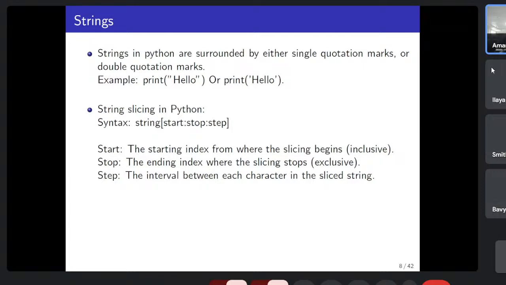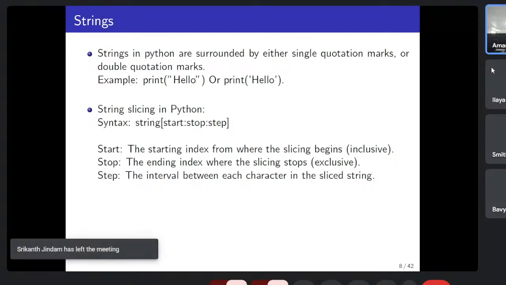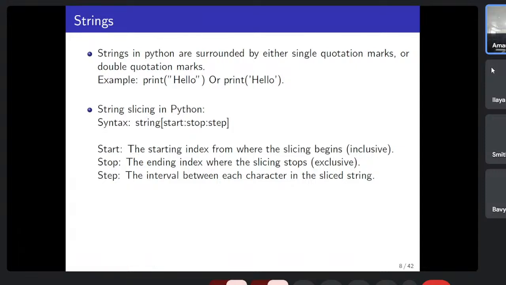One such feature is string slicing. This helps you to divide strings in different ways. The basic syntax is as in the syntax part of the second point. The string has a starting point, a stopping point, and a step. This lets you define where you start the slicing, where you stop, and how many steps you want to take for slicing.